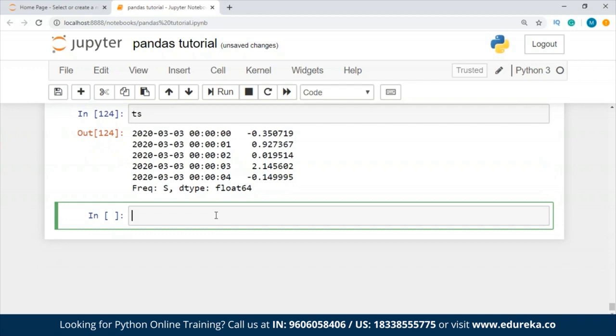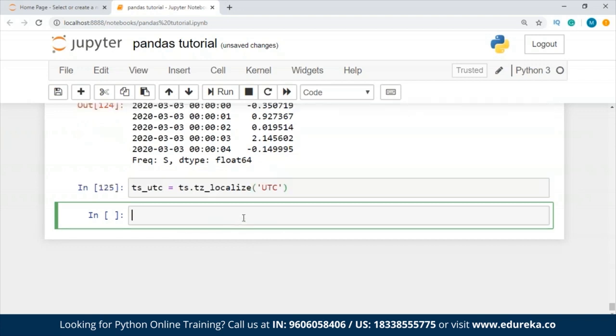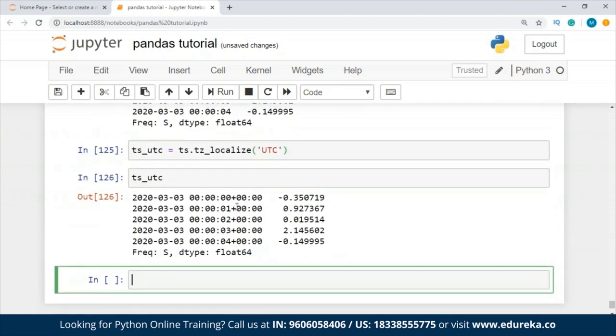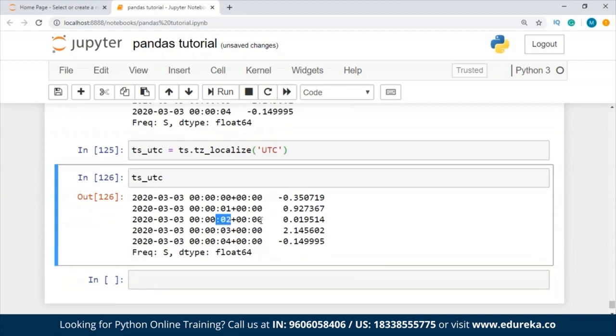And then you can also get the UTC as well. So for that, I'll just write TS UTC. And we just write timestamp.tz_localize. And we get UTC, right? It's UTC. Now I'm going to print this, so we get the UTC as well. So this is how you create the time zone representation.